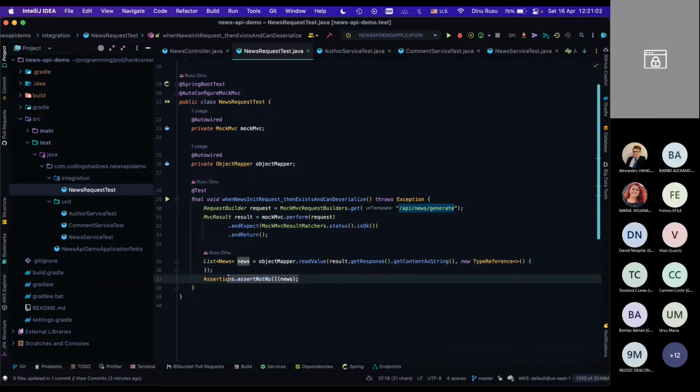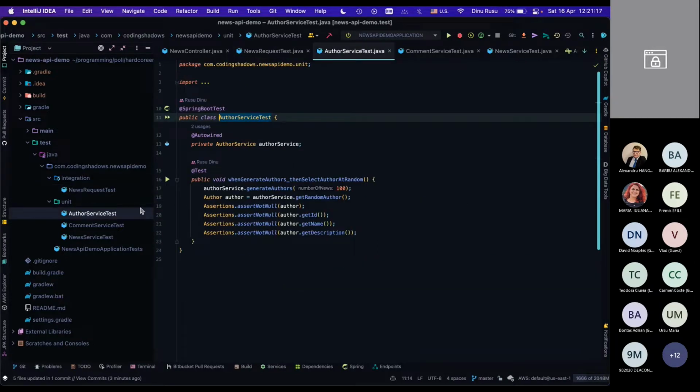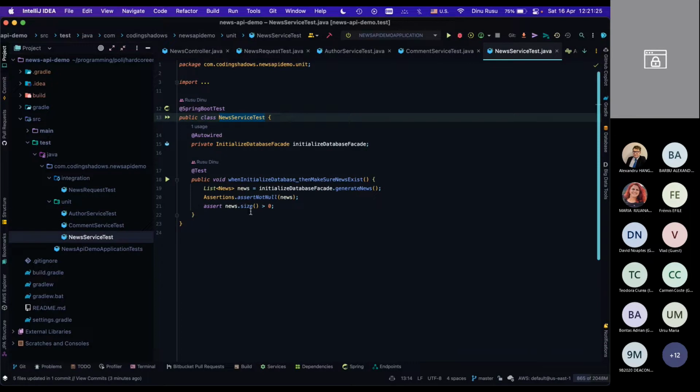This is a really simple test to not have nulls in this, but if you want to make it an actual correct test, you have to check more specifically what's in this list of news. And for my unit tests, I have some unit tests, again really simple, not null checks for each service, like author service, comment service, and news service, if they generate a list of size greater than 0.